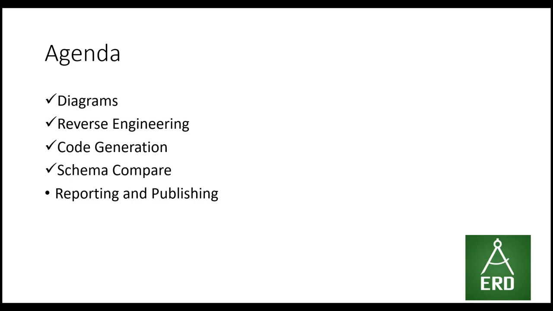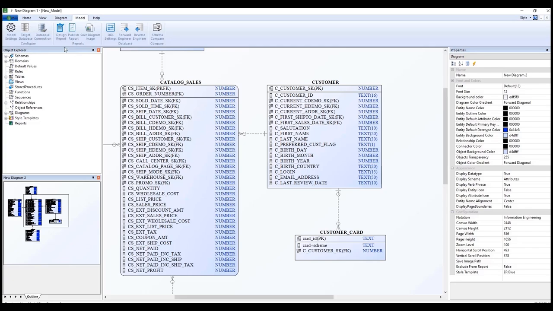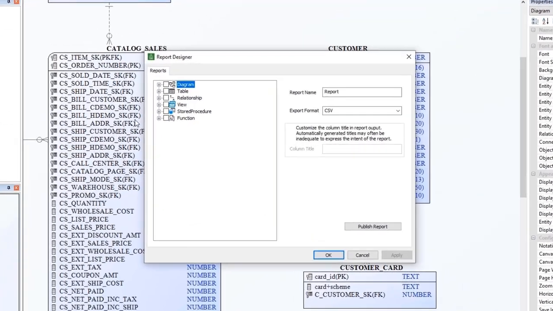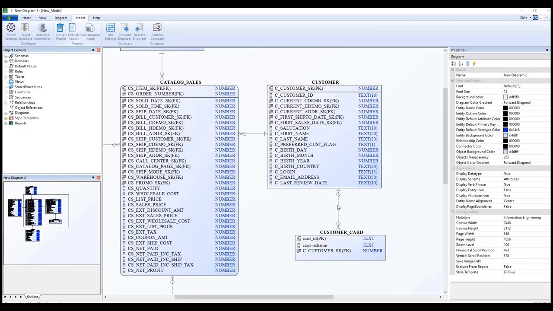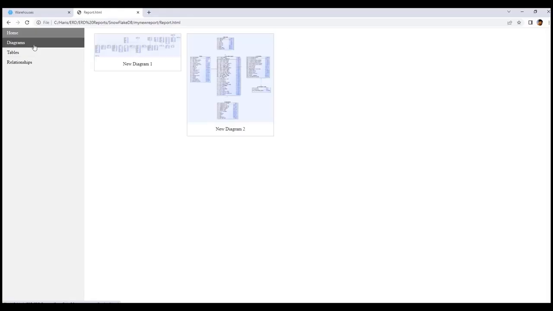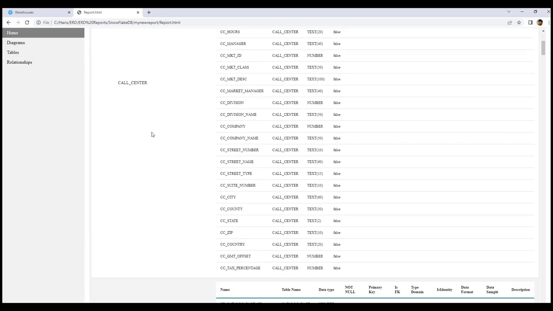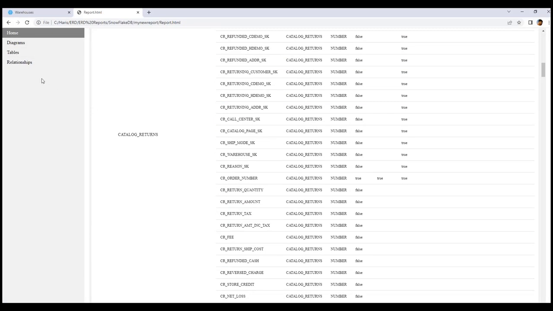Now let's discuss reporting and publishing. Go to report editor. Here we can specify what objects and properties are to be included in the report. Select them and format HTML, publish report. We can see an HTML report with the diagrams, tables, and relationships. We can navigate through the information.